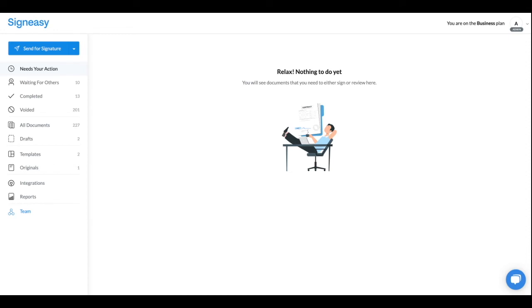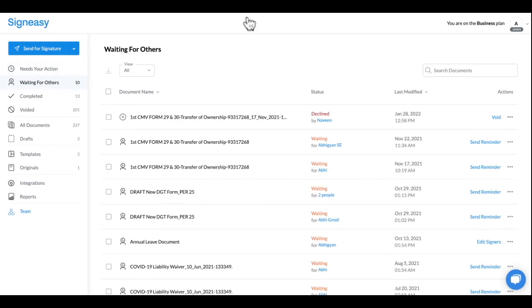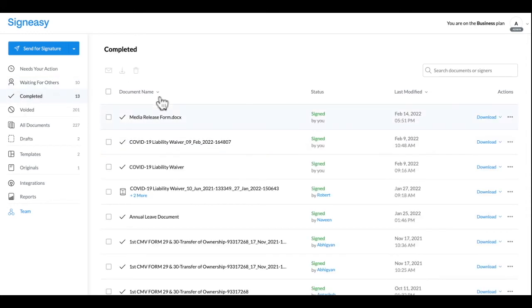Signeasy enables you to stay on top of all of your signature requests with an inbox-like document organization and real-time status. It helps improve document completion rates by automatically reminding signers at specific intervals. Once all signers in the workflow complete the document, everyone gets notified along with a copy of the signed document.